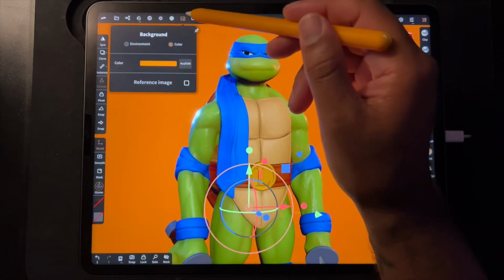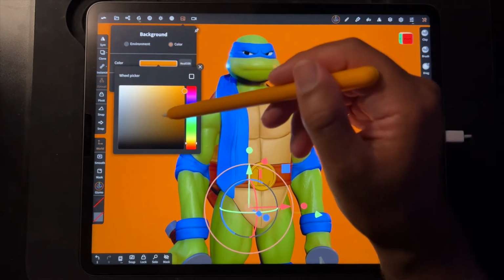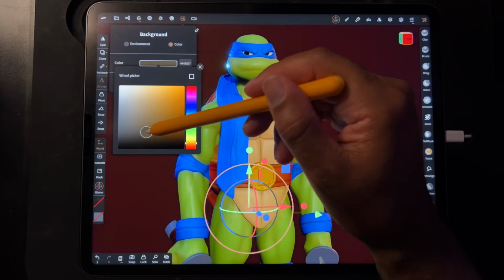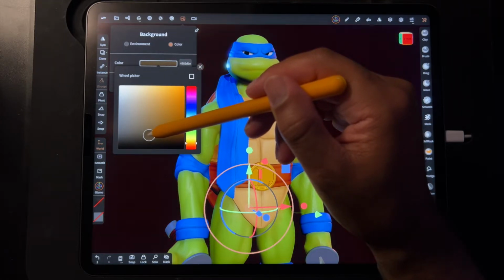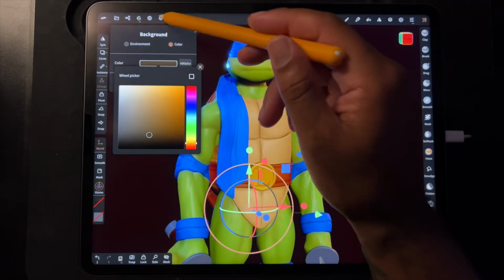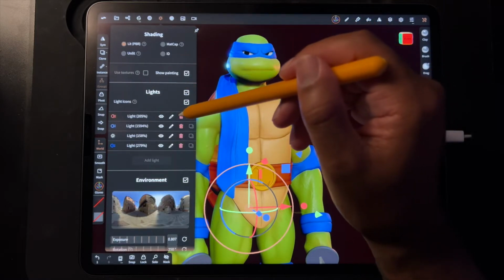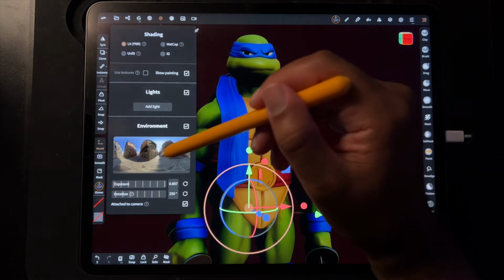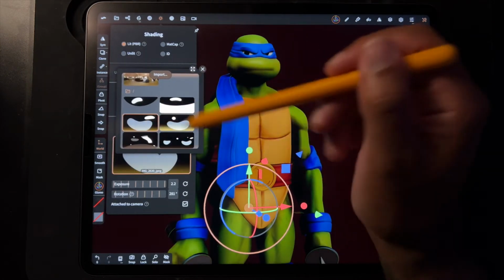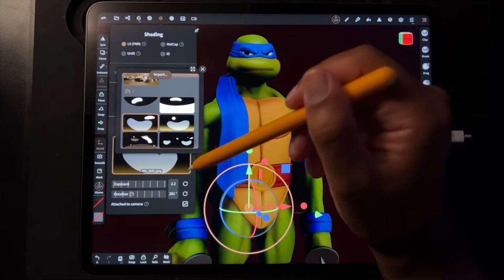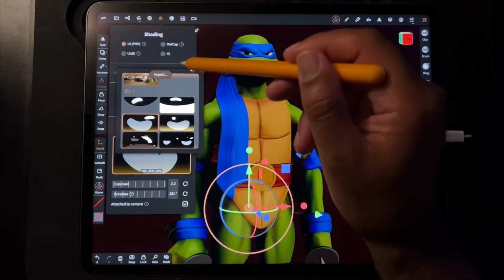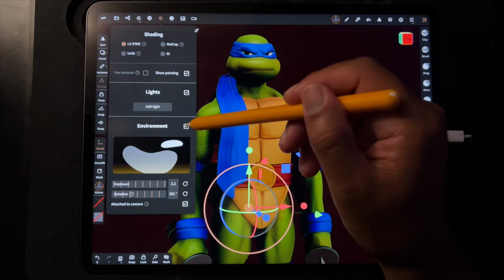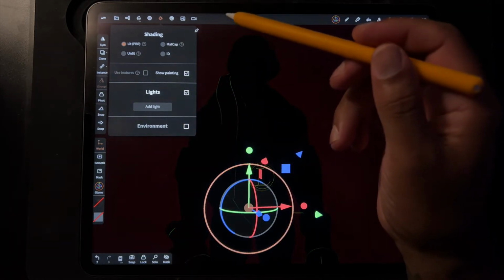So the first thing I want to do is get rid of the background. I want to make it pretty dark. Maybe not black, but pretty dark. And I'm going to get rid of these lights. I'm just going to get rid of all these lights. I'm going to go to my lighting that I use most of the time. And I'm actually going to get rid of that as well for now.